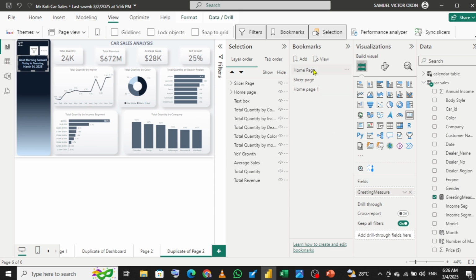I've added this as a bookmark, so I'll just rename this to slicer page 2. So remember, this home page that I have here, actually it was already there. When you create your own, it's not going to be there, you understand? So these two will not be there. It was previously created, so you can just name it as home page and slicer page.